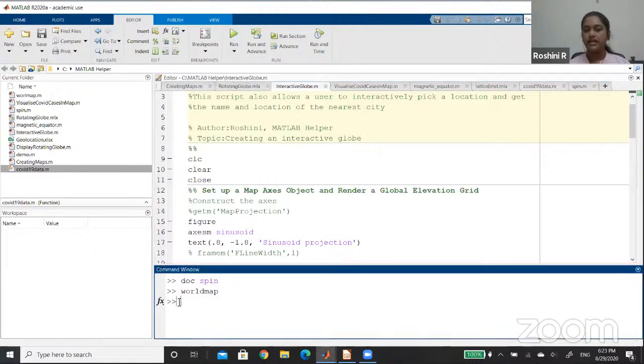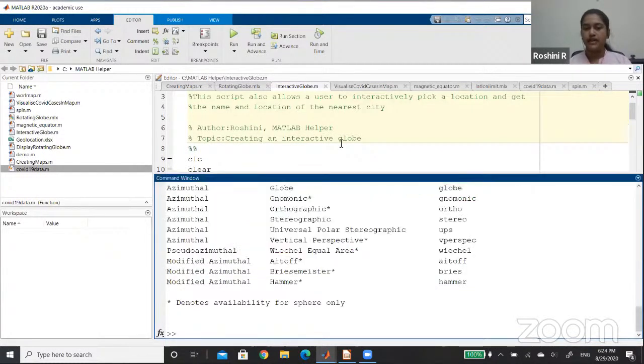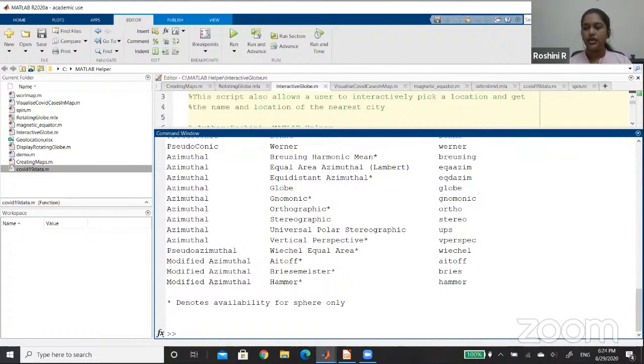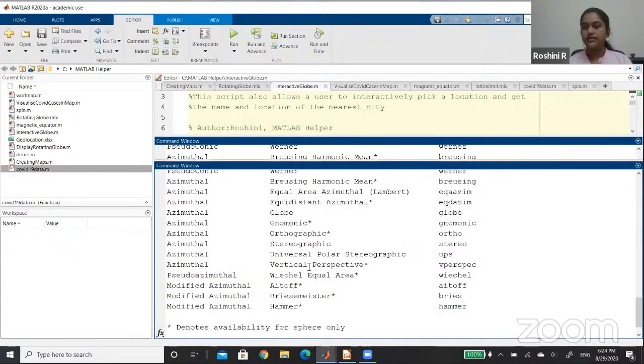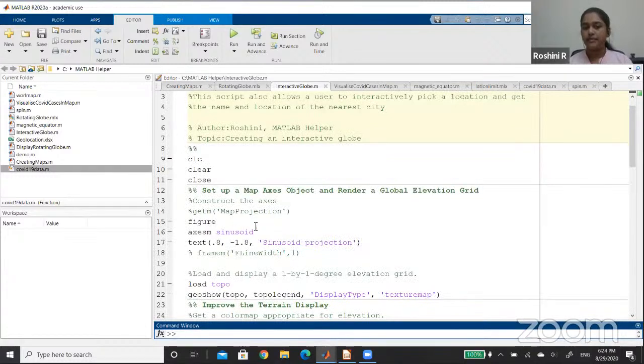And in case you know a projection type, but you don't know what the keyword for that is in MATLAB, at that time you need to type getm of map projection. So it will give you a list of all the projections available in MATLAB along with the keyword. So for Bryce semester, the keyword is Bryce. Whichever you want, you can see the keyword and then type it near the axis M. Then you'll be getting that type of projection.